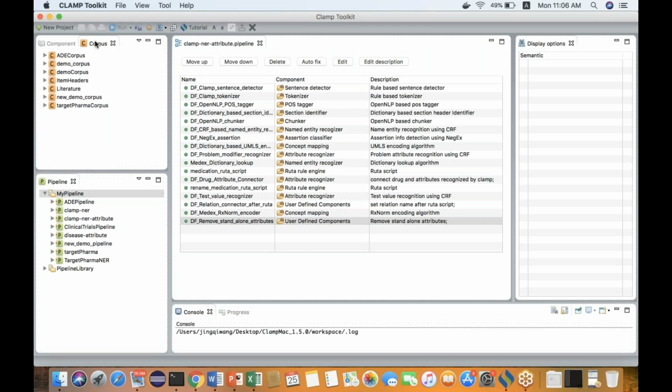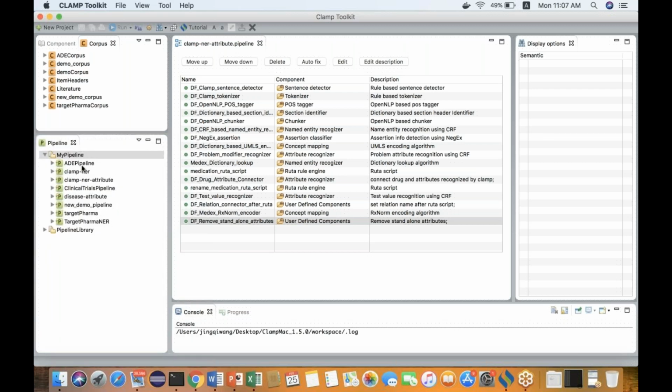And then in the left corner, we have the corpus view, which is like the language resources. In the corpus annotation, you can define your own semantic types and do manual annotation, and then build the machine learning model here. And in the pipeline view, that's the place where we can drag and drop all these NLP components and build a specific pipeline. So I can use the pipeline as an example.